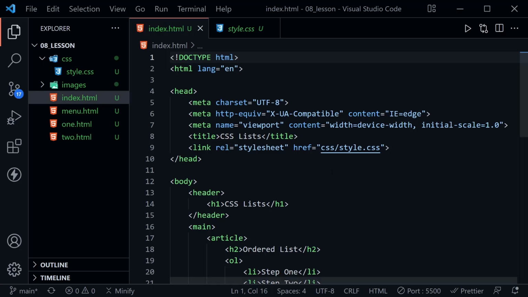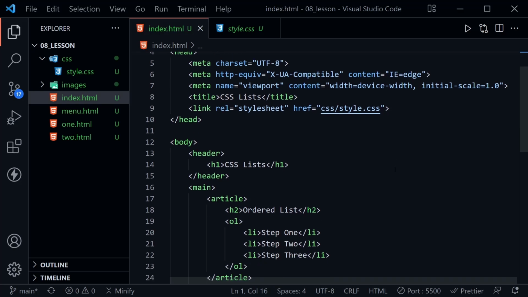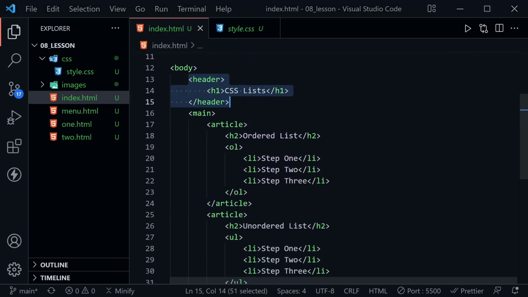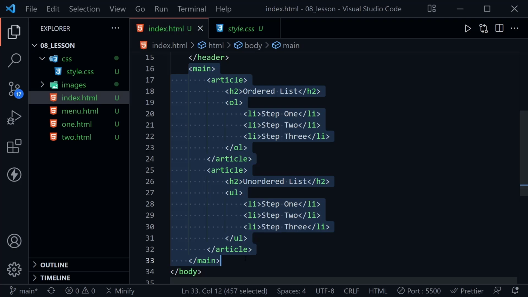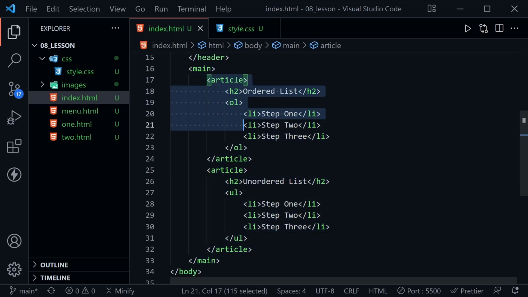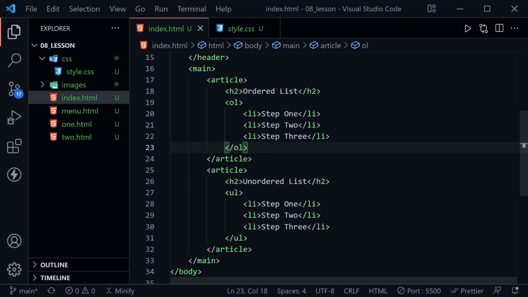You can see I've got Visual Studio Code open, and the starter code has an index.html file. In this index.html file, we have a header inside the body that has an h1, and then we have a main element. This main element has two articles in it. The first article element has an ordered list, and we can see that with the h2 title and then the ordered list underneath. The second article has an unordered list, and we can see that with the h2 title and the unordered list. So the only difference between these two lists is the beginning element, the OL or the UL, OL being ordered list and UL being unordered list.